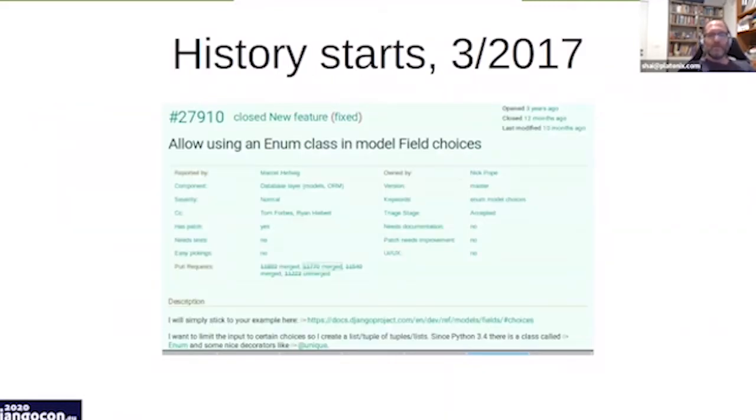The history of the feature in Django begins with a ticket opened in March of 2017, asking for enums to be used to specify choices on fields. Django 1.11 had not yet been released at this point, but was already feature frozen, so the suggestion targeted Django 2.0. As you may recall, 2.0 was the first release to be Python 3 only, and so it was suitable for a feature relying on a part of the Python 3 standard library.